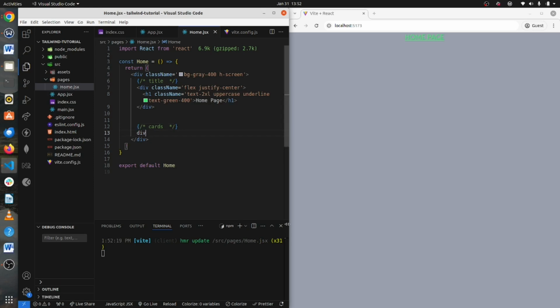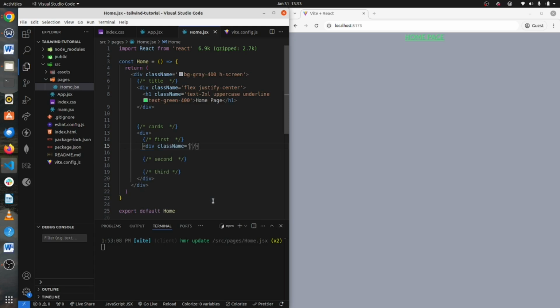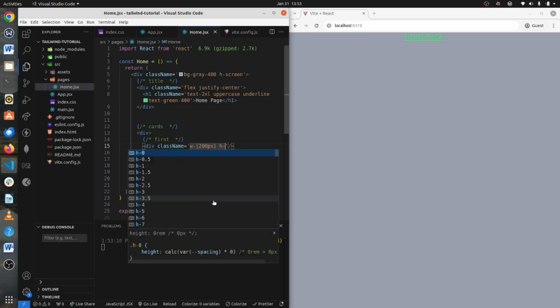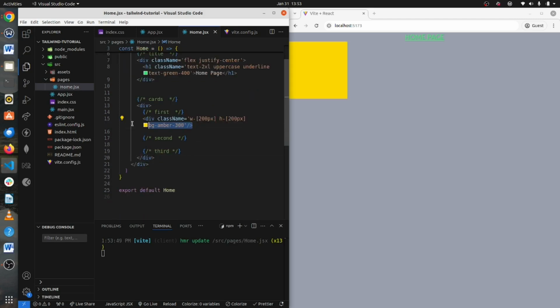And then for the cards, I want to create 3 different cards. So first, second, third. So for the first card, there should be a self-closing div. So I want the width to be 200 pixels. The same for the height. Then for the background, I want to use a bar 300. Then I want to copy and duplicate 2 times.